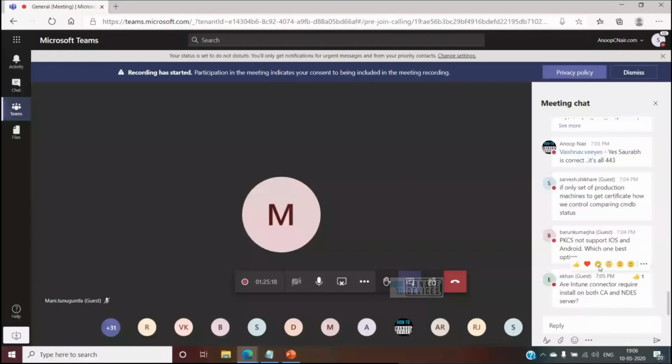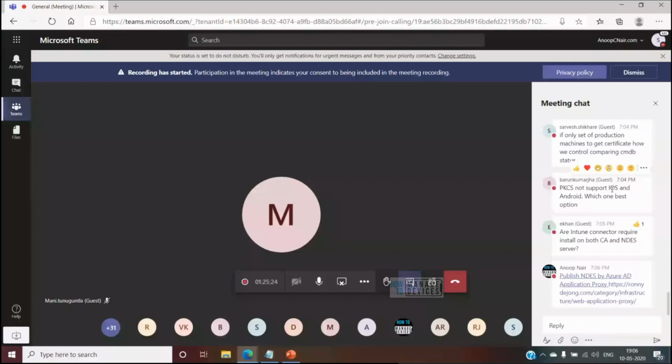PKCS not supported for iOS and Android, which one is the best option? Okay, so PKCS supports both iOS and Android. You can make a PKCS profile and deploy it to Android, and you can make a PKCS profile and deploy it to iOS. Now, which one to use? Well, as I said, in case of PKCS, the private key is marked as exportable. In case of SCEP, the private key is not marked as exportable. Therefore, SCEP is more secure than PKCS.